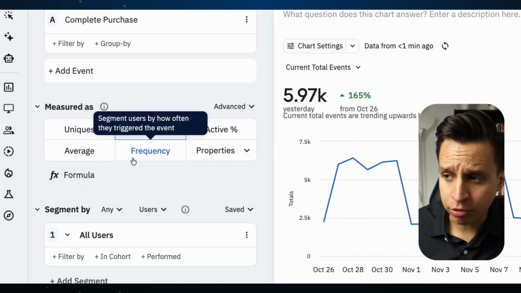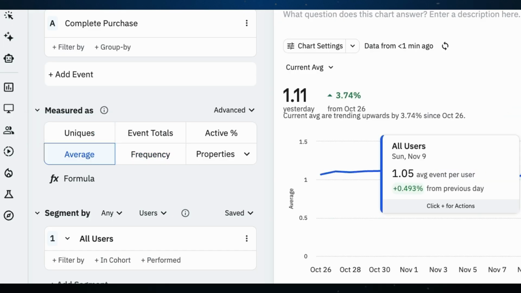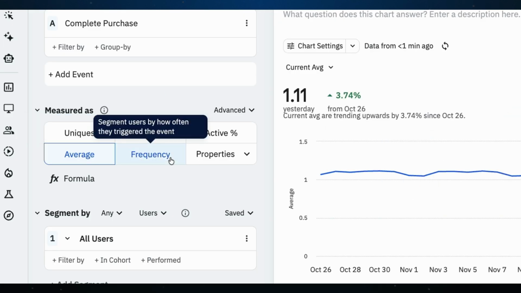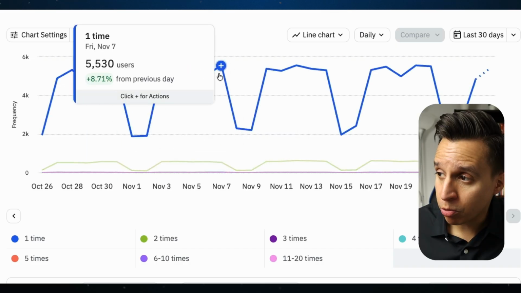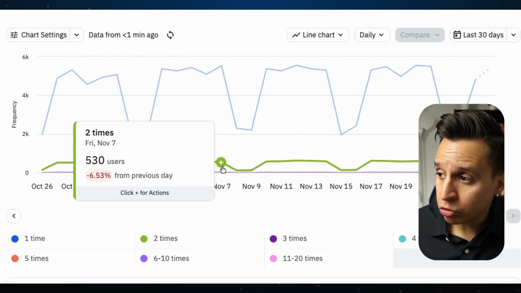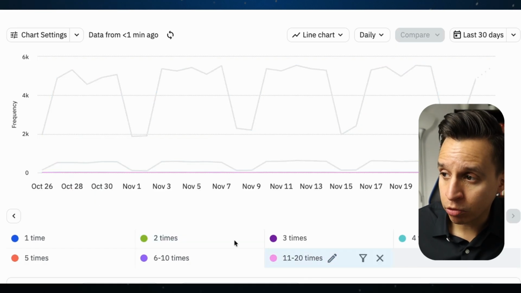Then we have stuff that's a bit more straightforward. What is the average number of times a user triggered this event? And you see this is about 1.11. What is the frequency of how many times a user triggers this event? And you see the blue is the 1 time, and then how many users is it 2 times or 11 to 20 times? There's some sort of bucket logic going on here.